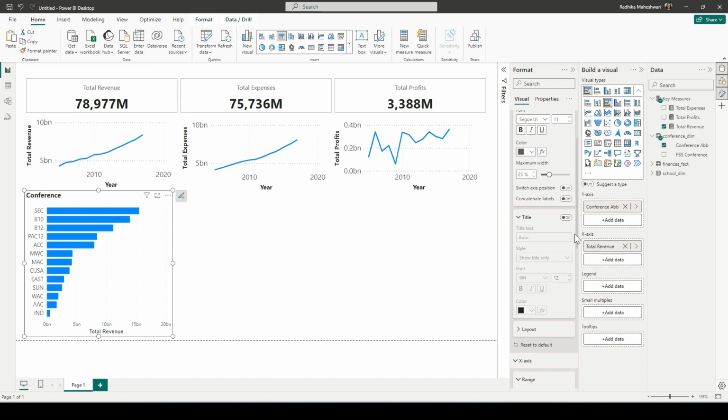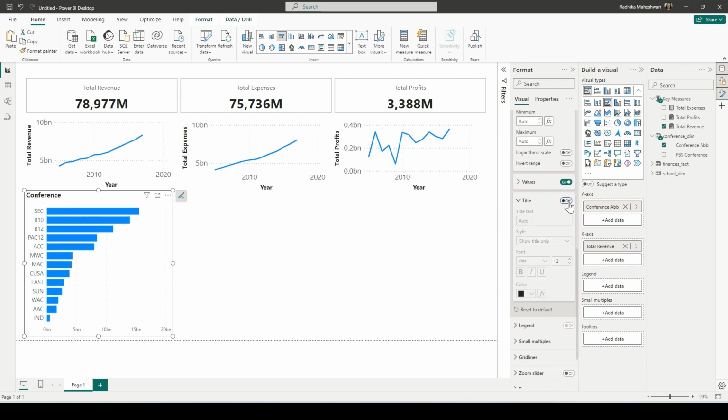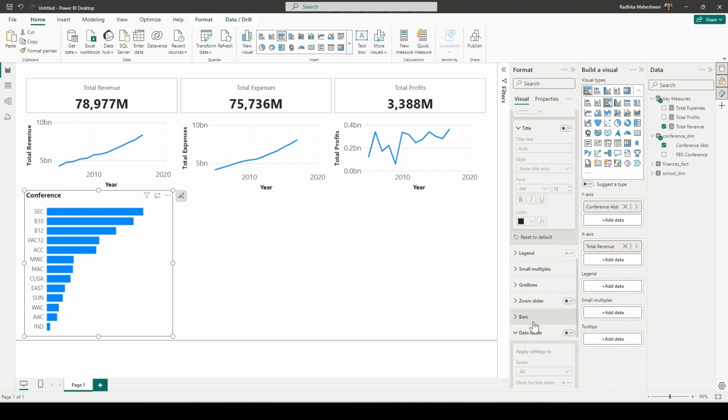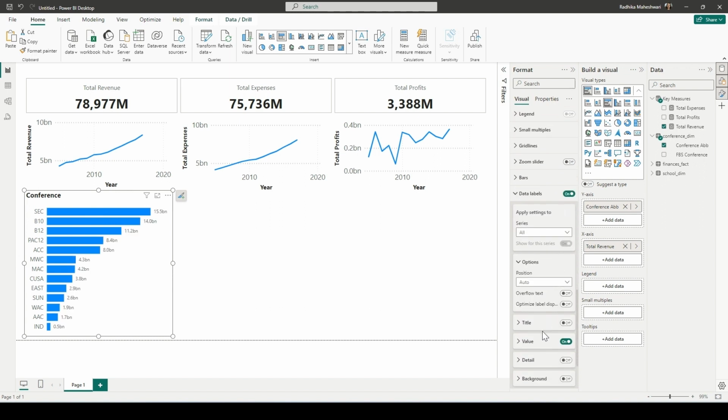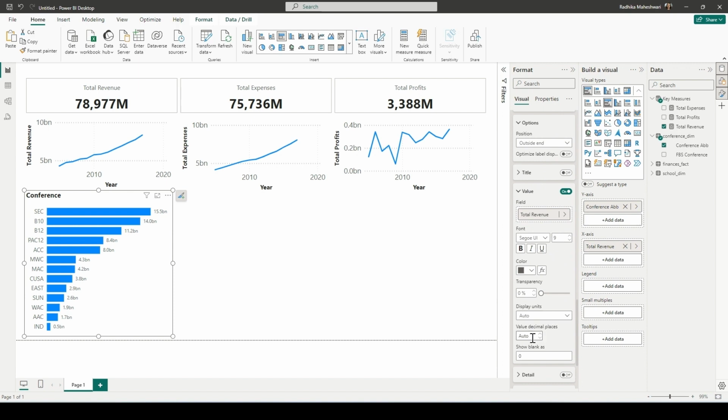For the y-axis, we don't need the titles. Similarly, for the x-axis, I don't need the title. I don't need the values, and we'll turn on data labels, and position will be outside end as that's what's required in the challenge, and the value will be in billions, but there are no decimal places, so we are just putting a zero in value decimal places. This looks similar to what is required in the challenge.